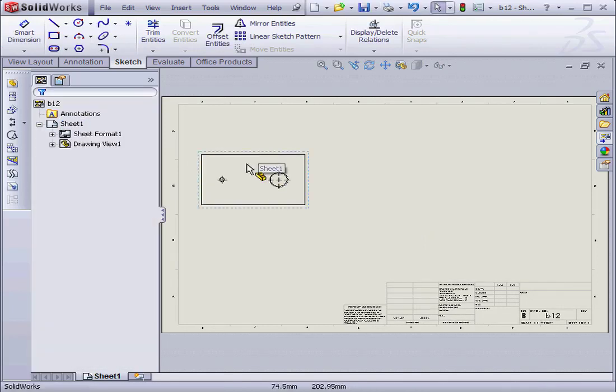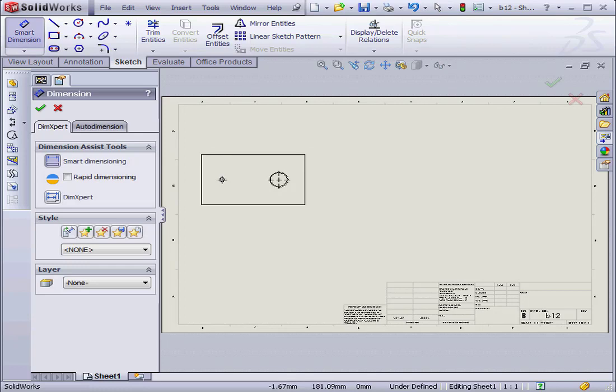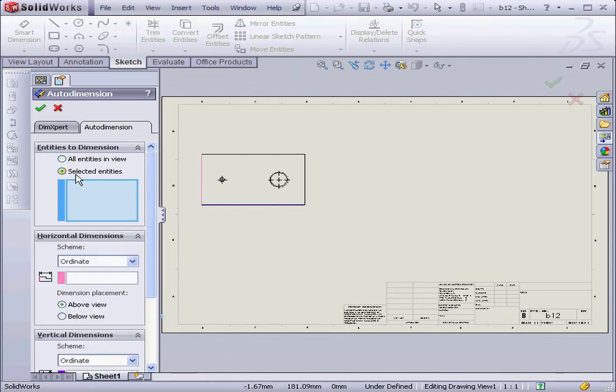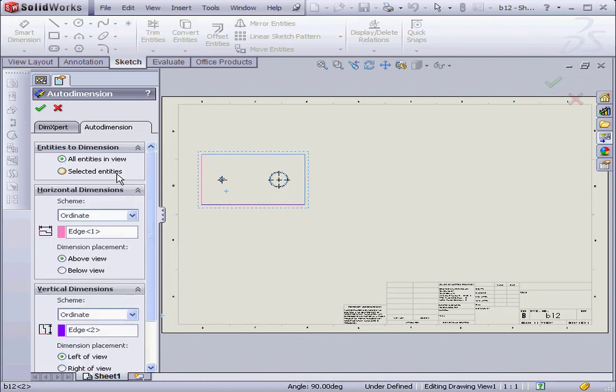Okay. Now let's click Smart Dimension and let's select the AutoDimension tab. Entities to dimension. We have the option to dimension all the entities in view or selected entities. I'm going to choose all entities in view. As you see, the edges are pre-selected for me and color-coded in the horizontal and vertical dimensions control areas.